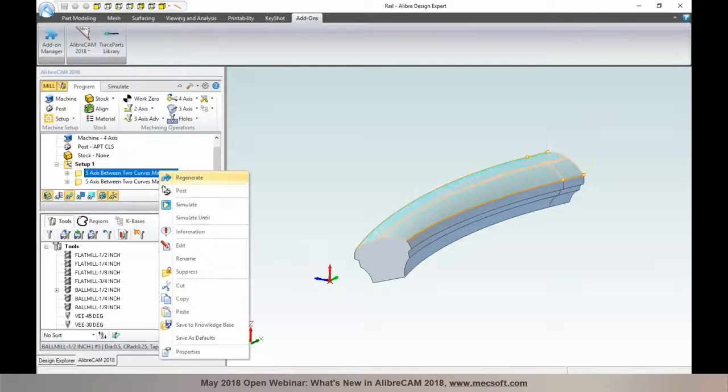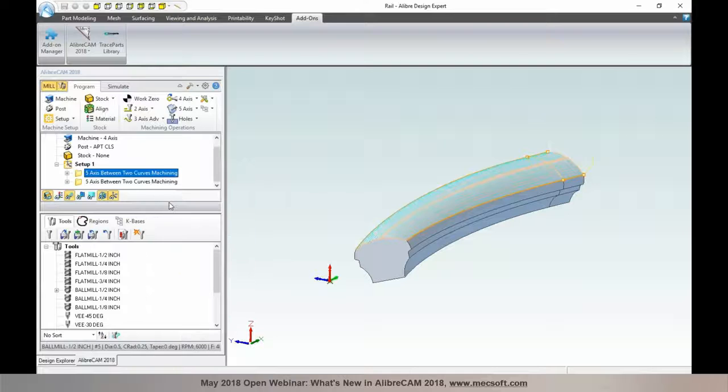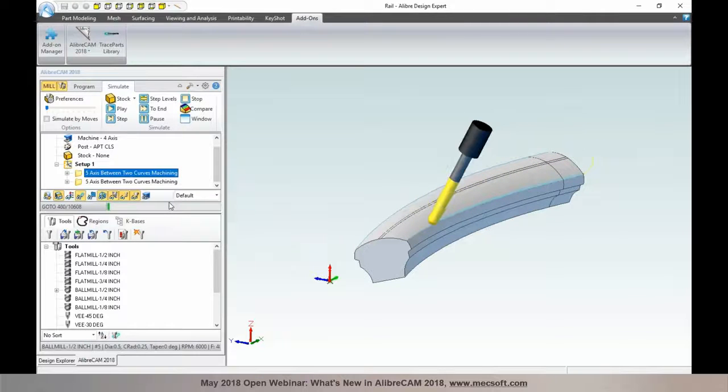I'm going to run a quick animation in here. I'm going to pick simulate, and you can see that the tool in this particular case stays normal to the surface being machined. It's basically following along the 2 curves, and the tool remains normal to the surface being machined. So this would produce a true 5-axis output. You have your 3 linear axes and then the 2 rotational axes, which could be A and B or B and C, depending on how your machine is configured.